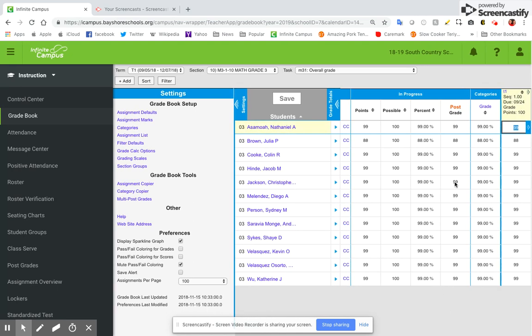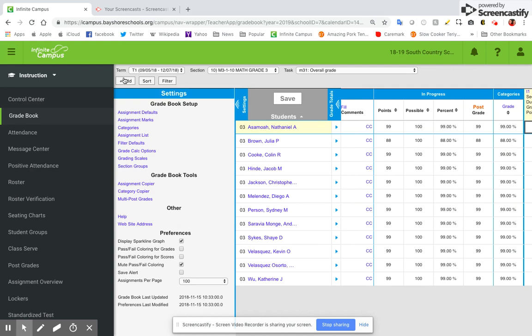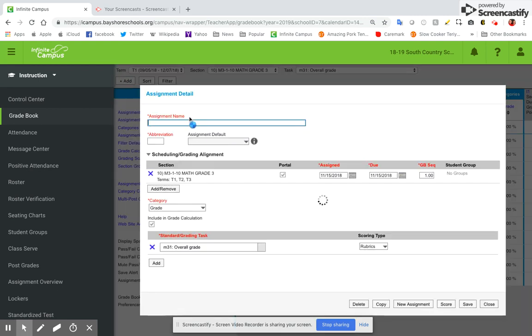Now, I have one assignment in here, but if you wanted to add another assignment, you would just go up to the plus add button, name your assignment. This one's going to be a homework. Give it an abbreviation. And you will probably have multiple sections here.